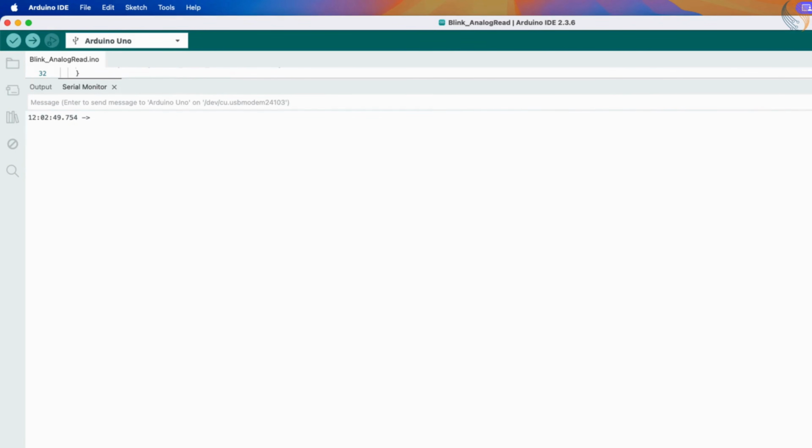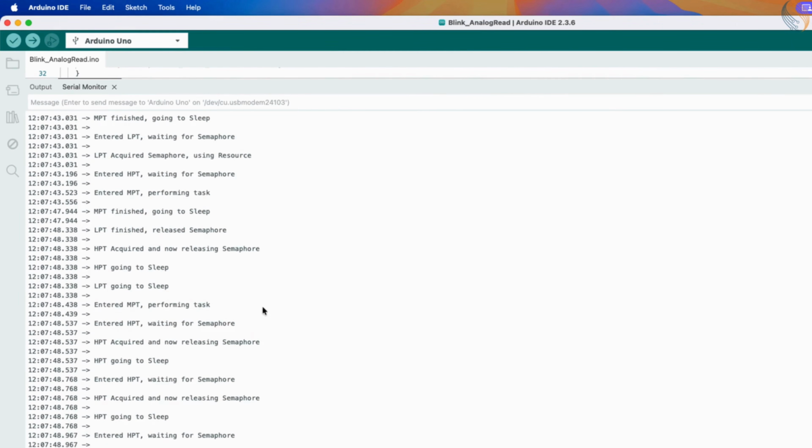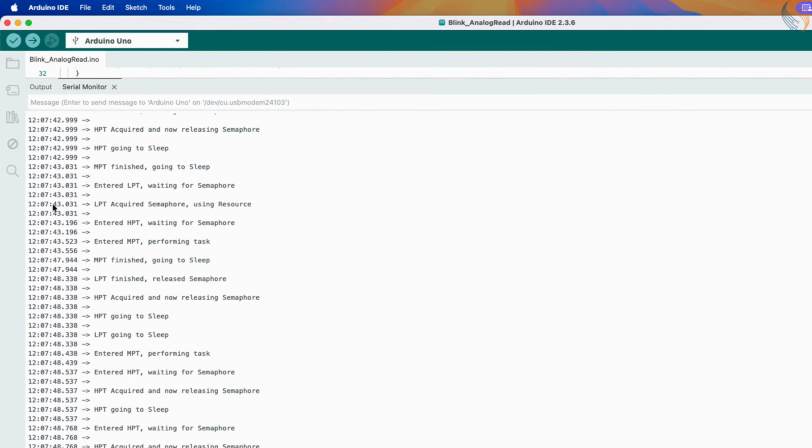Let's flash this project to the board so we can see the priority inversion problem that we covered in the last video. Alright, I'm going to step through to the main point here. This is the line where the low priority task actually runs. It acquires the semaphore and starts using the resource. The low priority task will use the resource for 1 second, but before that happens, the high priority task wakes up and tries to acquire the semaphore.